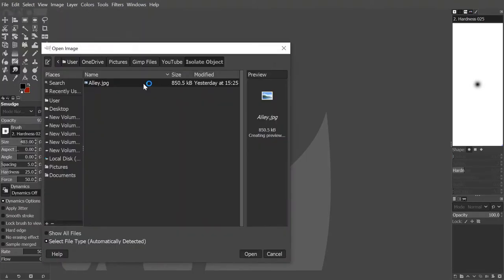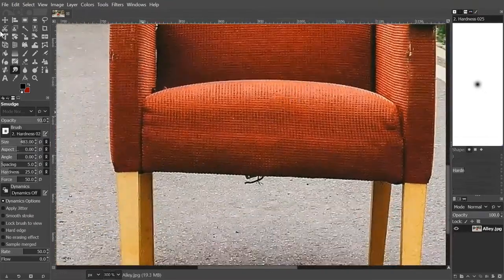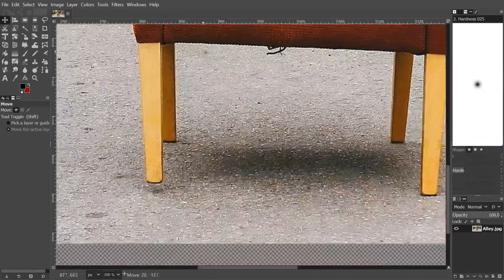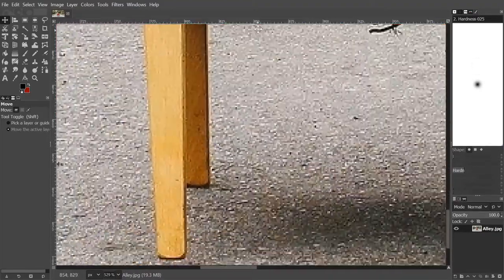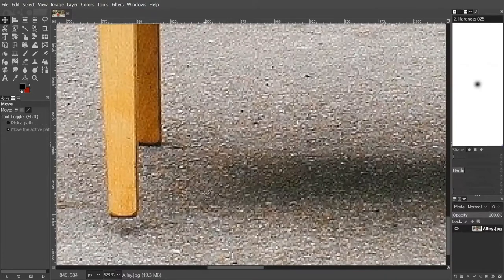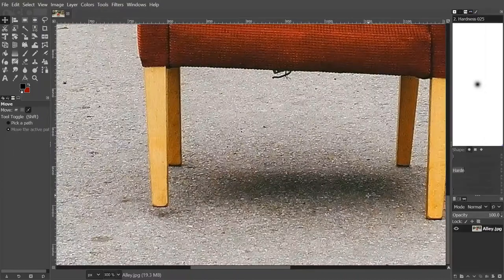File, open. And I'm going to open this alley image. I'll have a link in the description for it. Now you can see that there is a sofa in the middle of the road, and if you zoom in, you can see that it's fake, it's flying, and the shadow is fake as well.